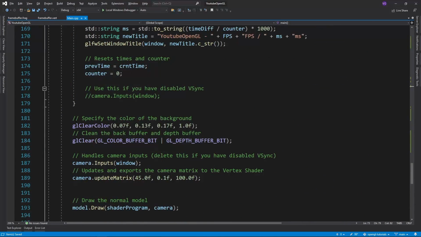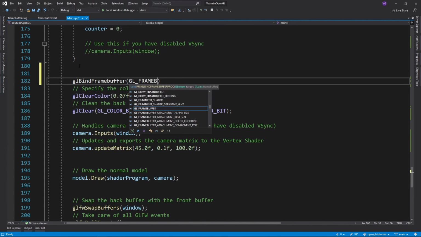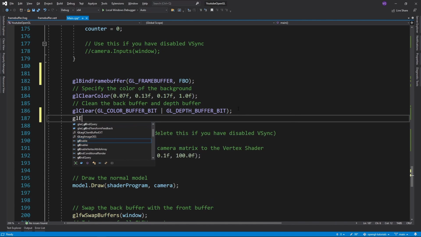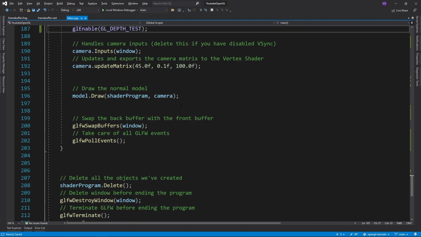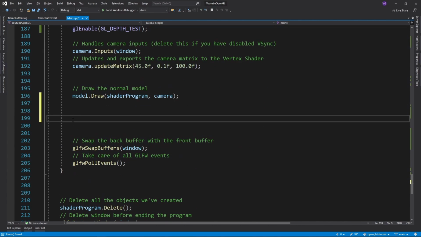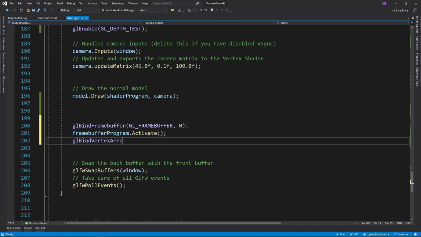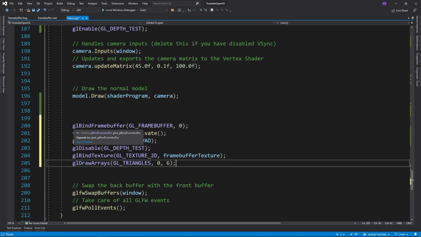Now let's handle the drawing part. First, we make sure to bind the framebuffer before we draw anything, including the background. Make sure your buffers are cleared and that you have depth testing enabled after that. Then, after we are done drawing everything in the scene, we want to switch back to our default framebuffer by binding 0 and draw a rectangle which displays the framebuffer we've just unbound. Just make sure to disable depth testing so that the rectangle doesn't fail the depth test.